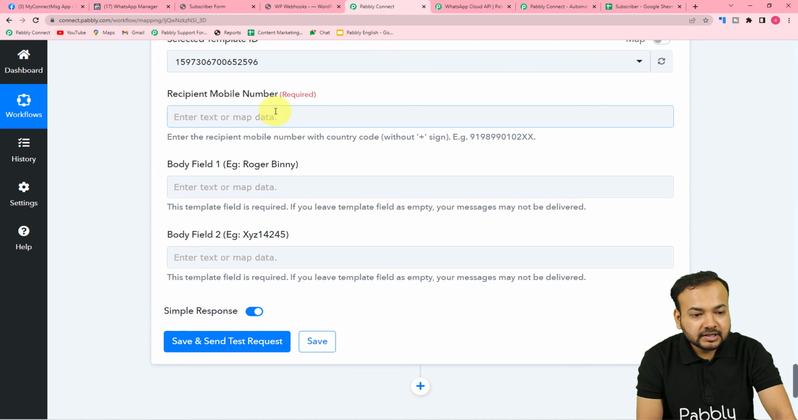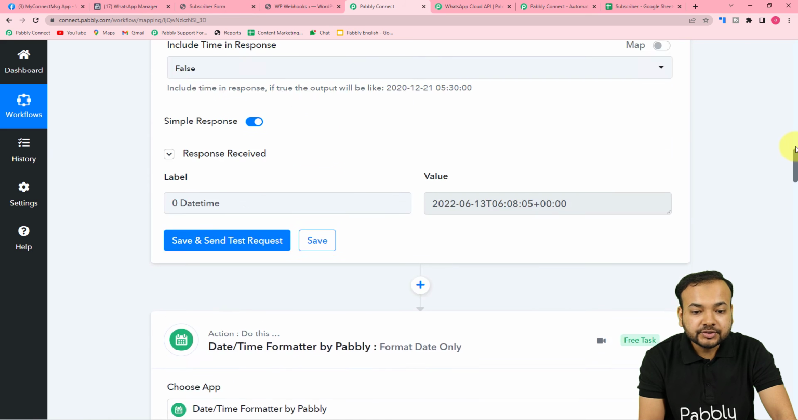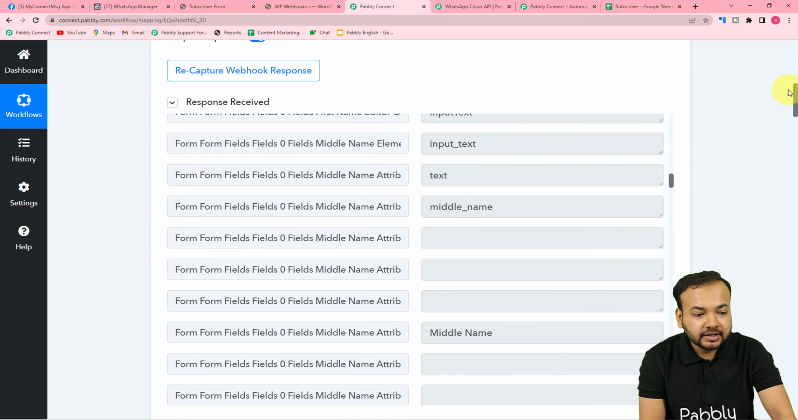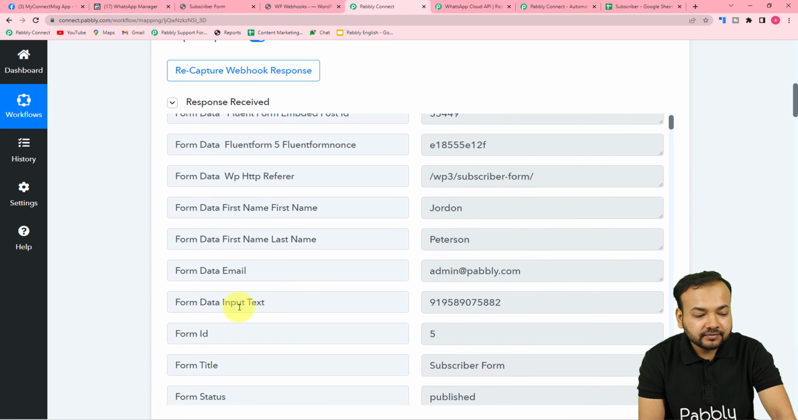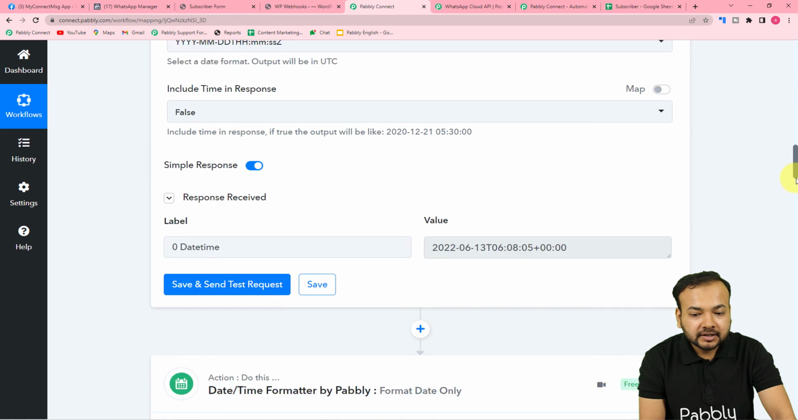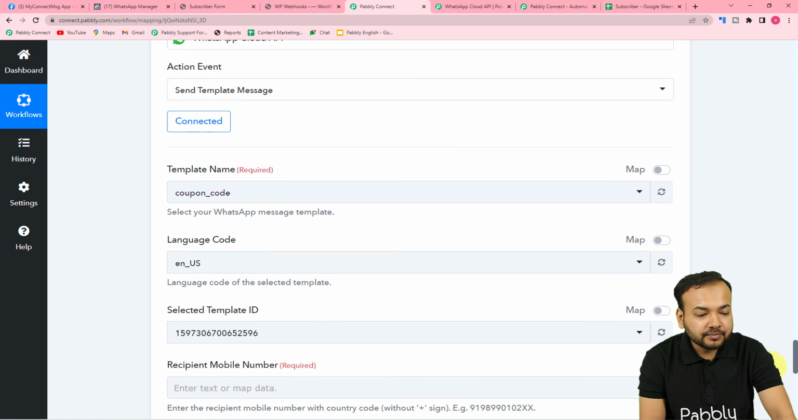Here it is asking for the recipient's WhatsApp number. So guys, here you have to enter the WhatsApp number of your website subscriber, whose test data we have captured in this first step. From this test data, I'm going to use this input text label to map it here, so that the phone number is going to change automatically with every new form submission.